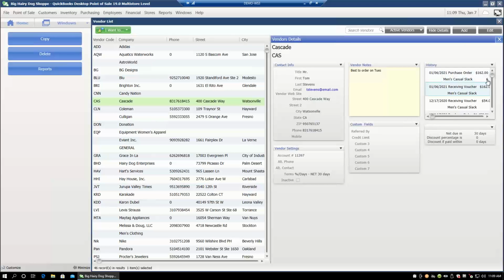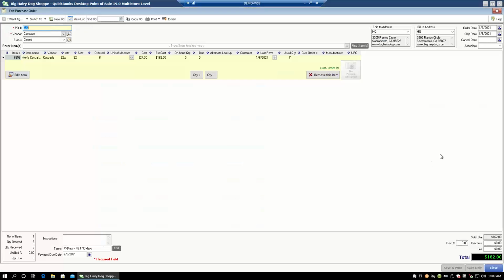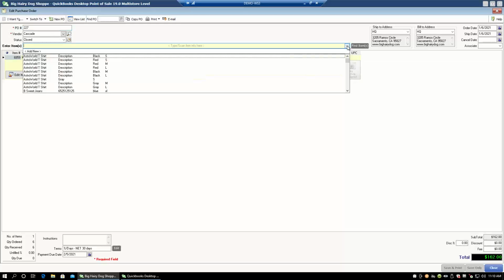Over here on the right-hand side is your history. So everything you've ever done with this vendor, everything you've received from them is going to be listed in their history. If you duplicate purchase orders, you can actually double-click on that purchase order and create a duplicate of that purchase order with all of the pertinent information. You can change your quantities. You can add additional items to that if you wanted to do so.